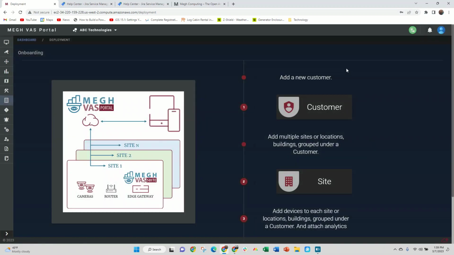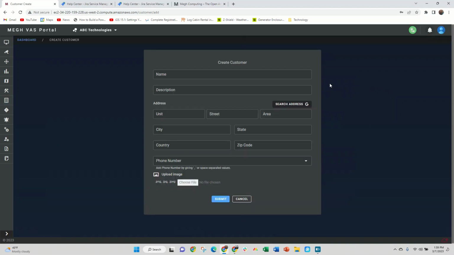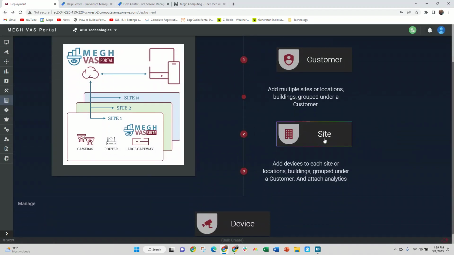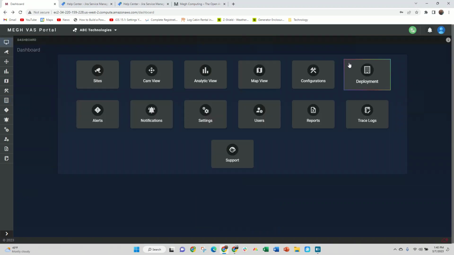Deployment icon, as an example, is again, there are multiple ways to accomplish any kind of task, just like in Windows. I can add a customer from the main screen, or I can come in and do that here by selecting the customer icon. I can do the same thing by adding a site. I do that at the site page, or I can do it here in the deployment screen. And I can also select the device for bulk uploading of devices, cameras, or sensors. So it gives you good capability there.